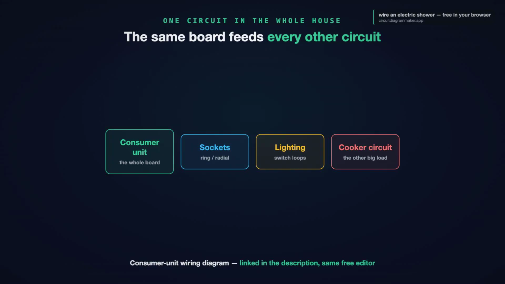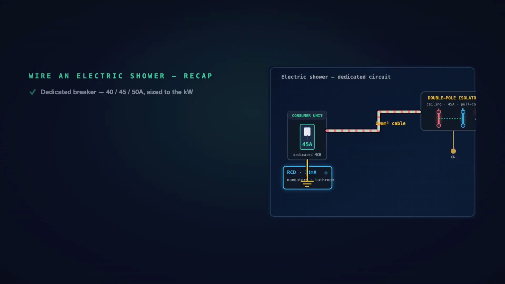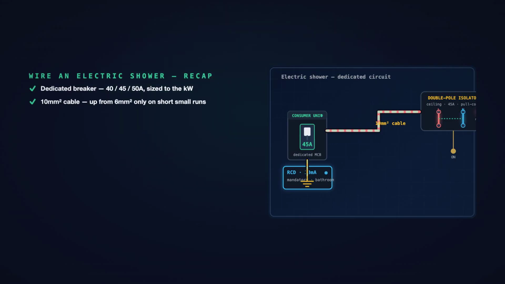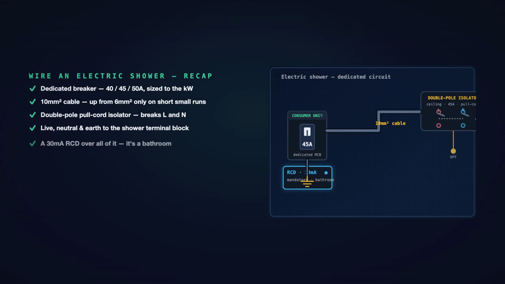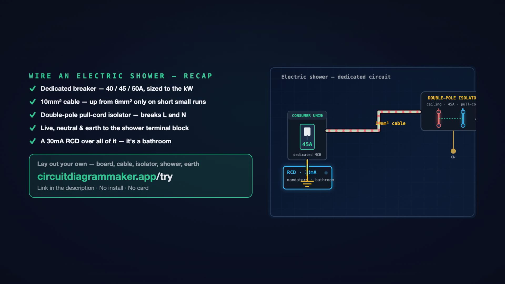So that is an electric shower, start to finish. A dedicated breaker, size of the shower's kilowatts, 40, 45, or 50 amps. 10mm cable, up from 6 only on the smallest short runs. A double pull cord isolator that breaks live and neutral both. Live, neutral, and earth to the shower. And a 30 milliamp RCD over all of it because it is a bathroom.